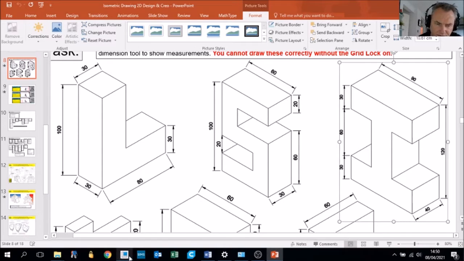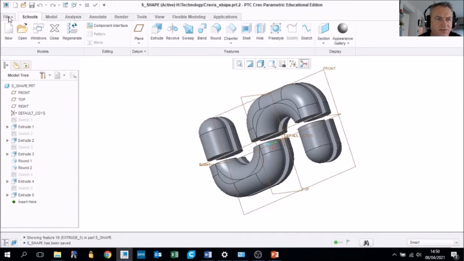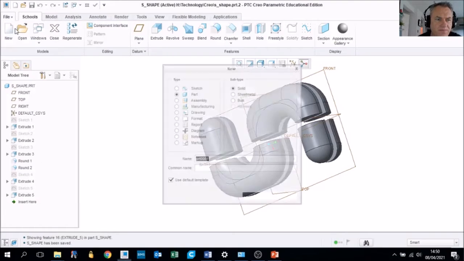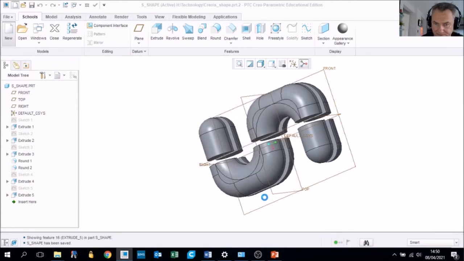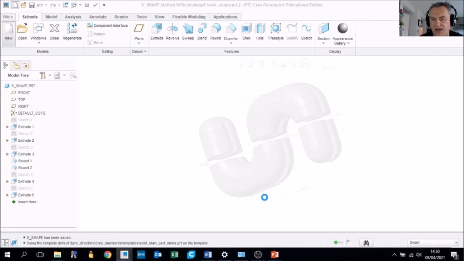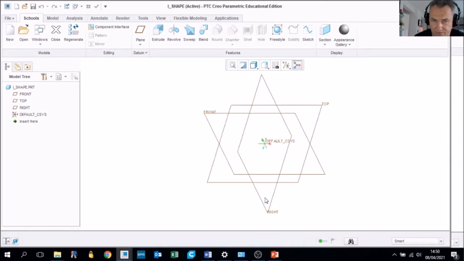We'll go over to Creo, and I'm going to do File, New, okay, and I'm going to call this I underscore shape, I shape, and then press OK. Now again, I've just done that from a model I was modeling, so I'd already set my working directory.